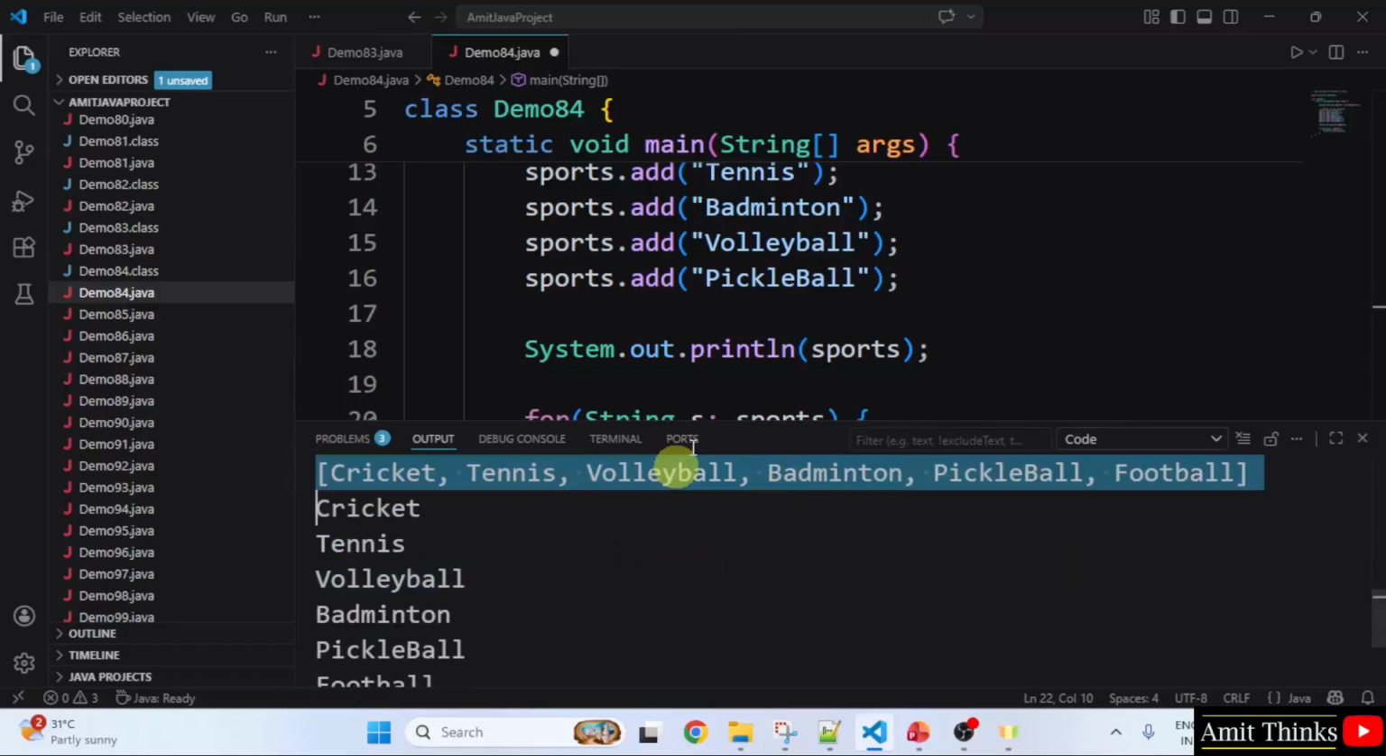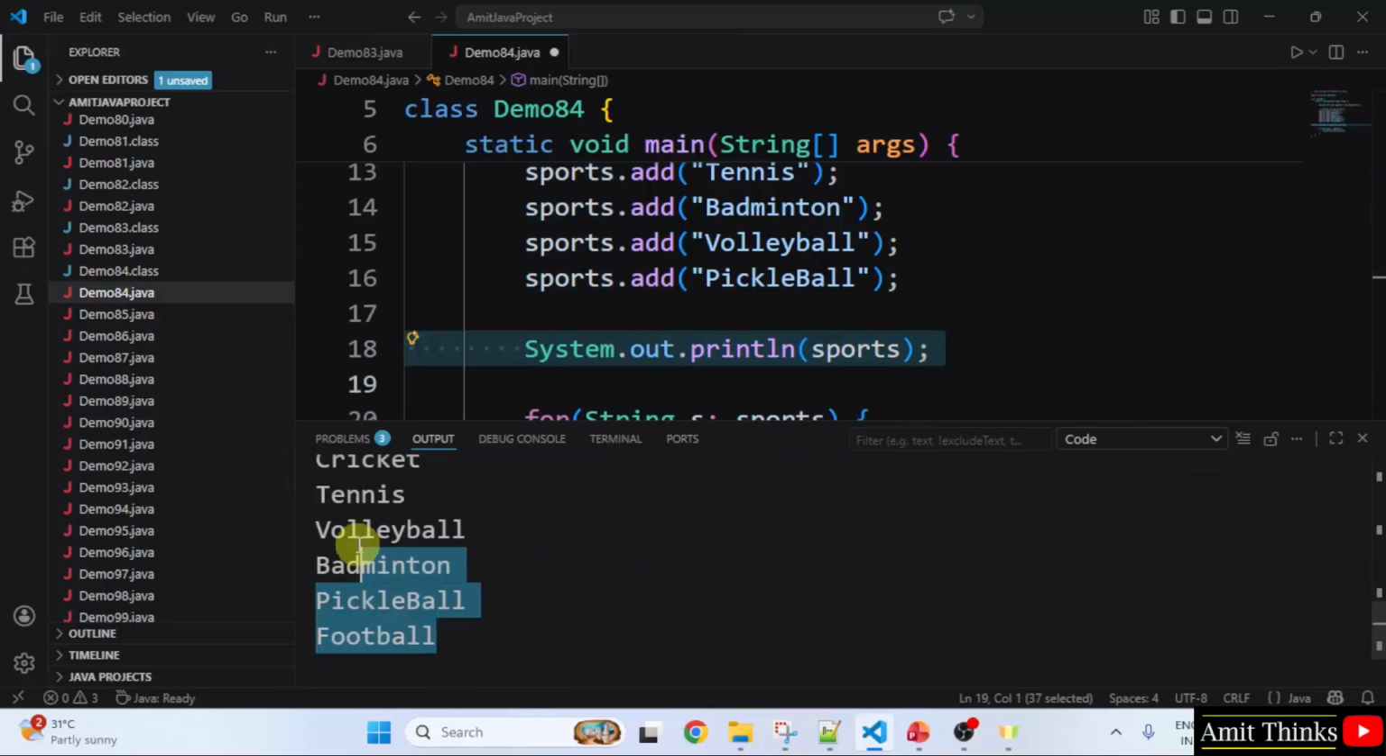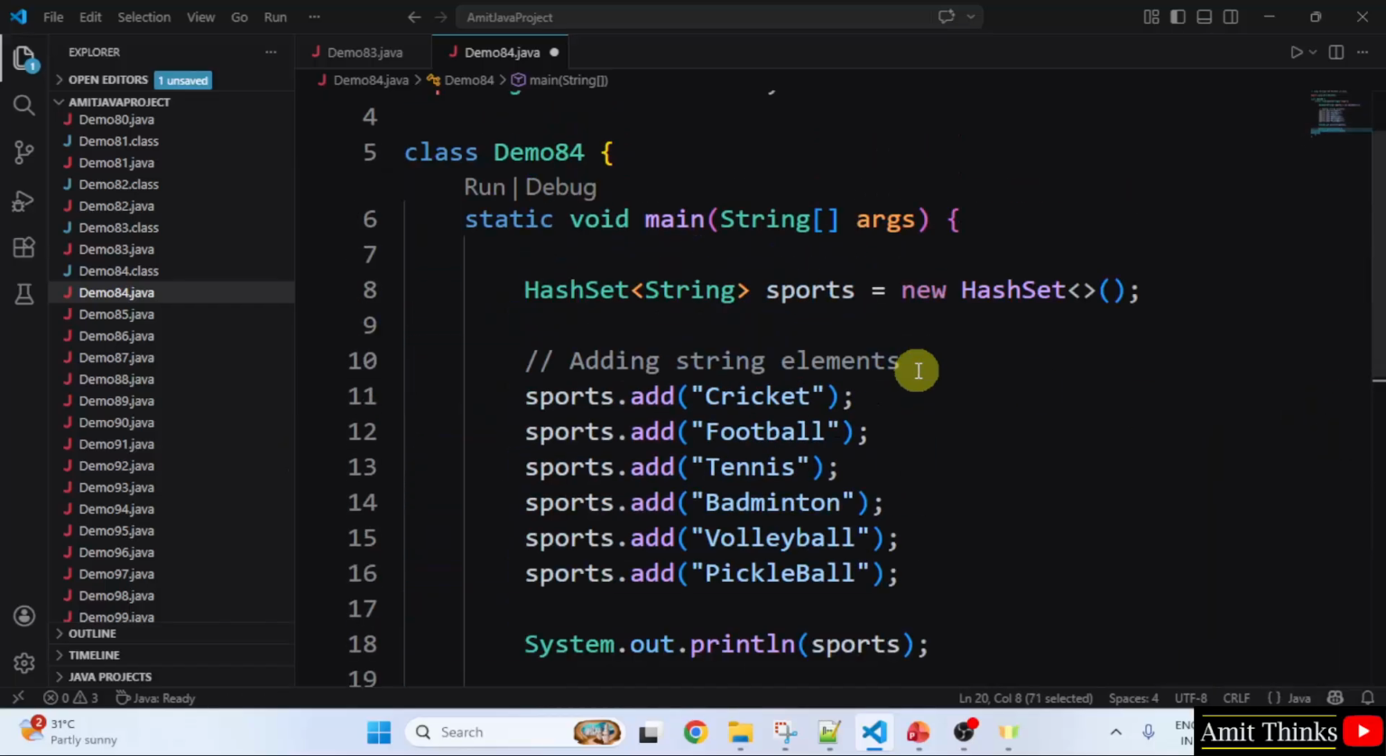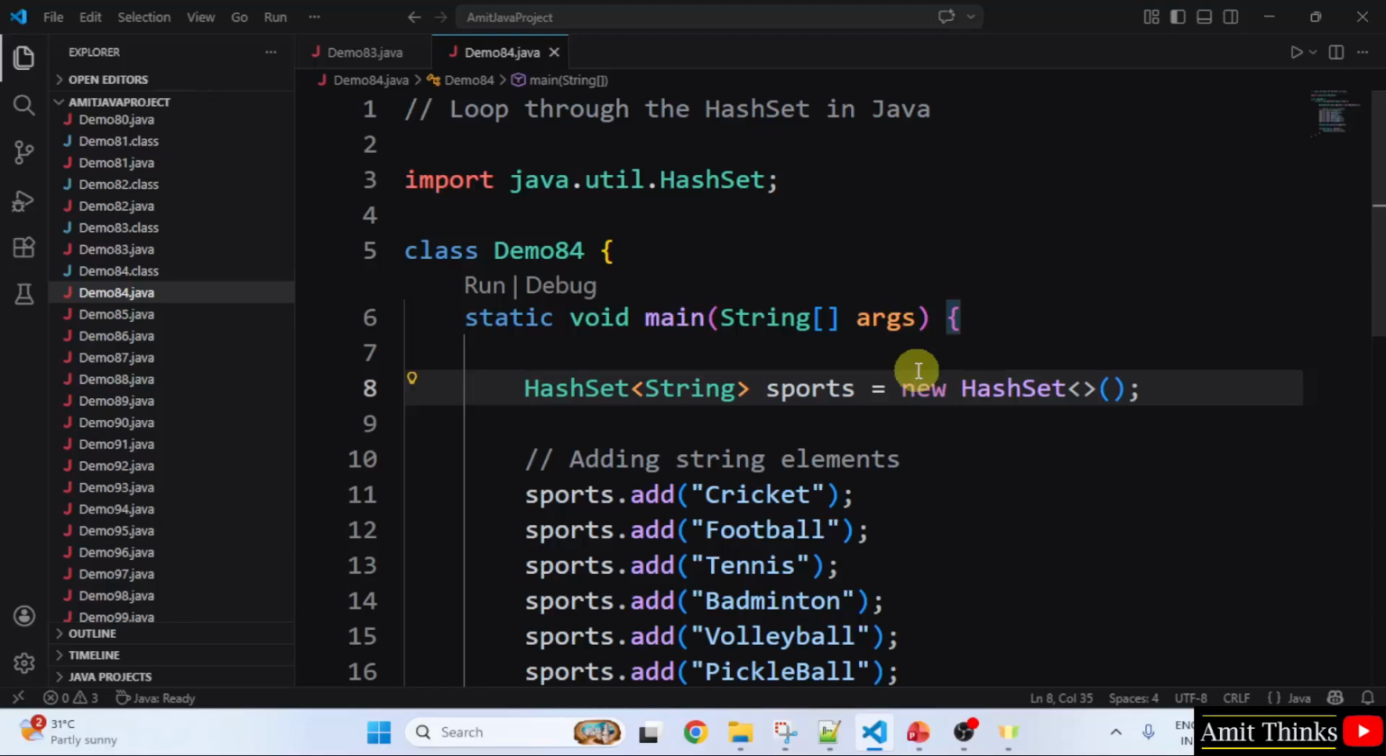Here it is. First we have printed it completely using this. Then we have printed each element one by one using the for each loop. So guys, we saw how we can loop through the hash set in Java.